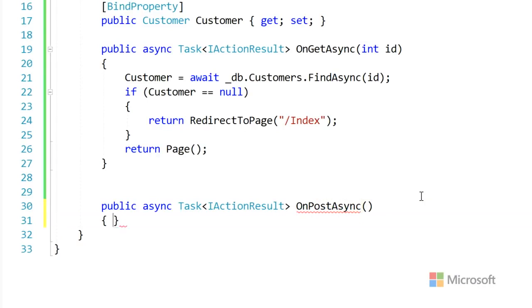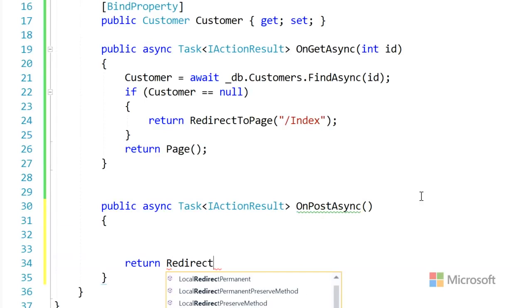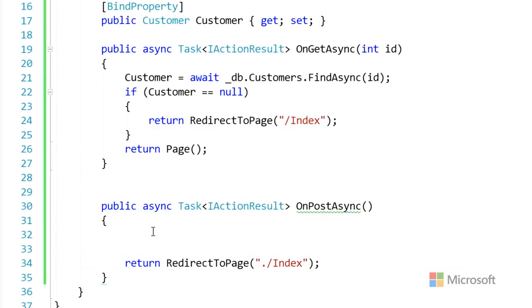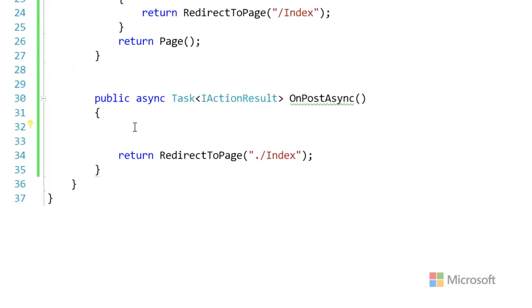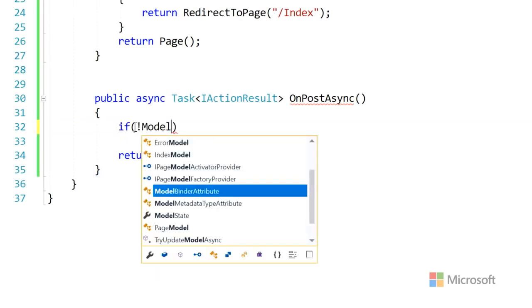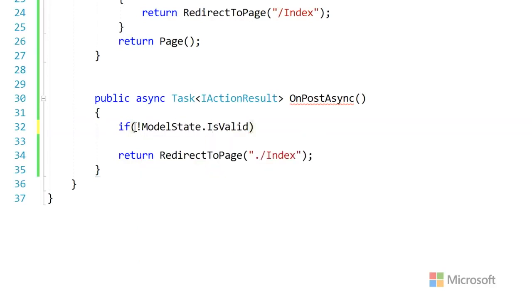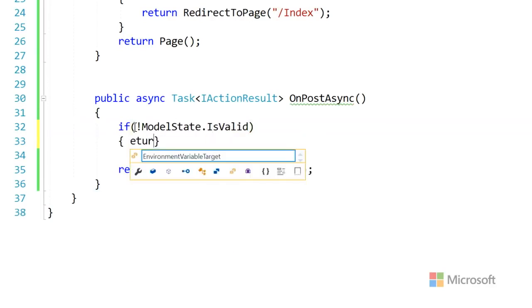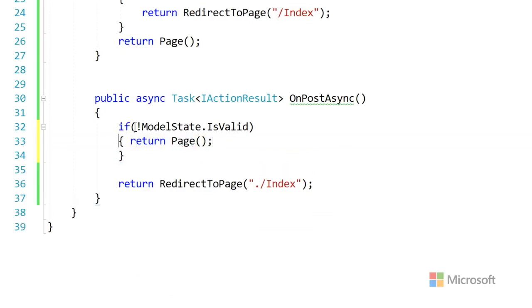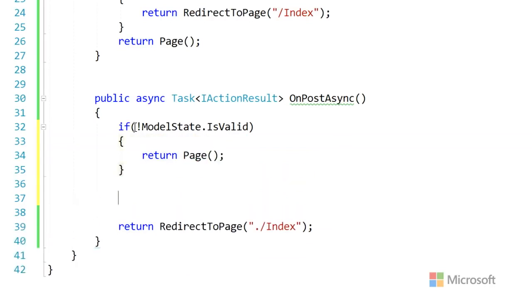All right. At the very end, we will do that redirect to the index page. Okay. What do we do? Well, we've got that model state valid issue. So, if not model state is valid, we want it to return to the page. See? You try to type too fast to impress people, and it just ends up making you look silly.